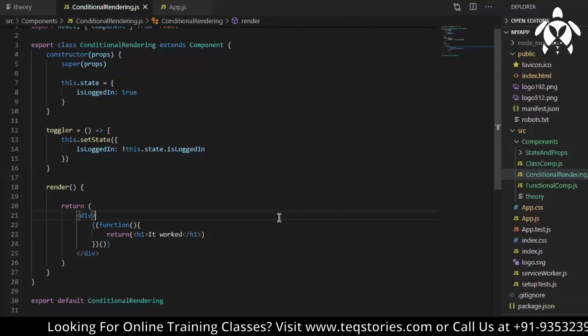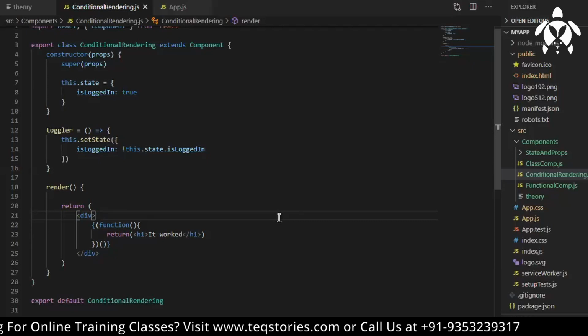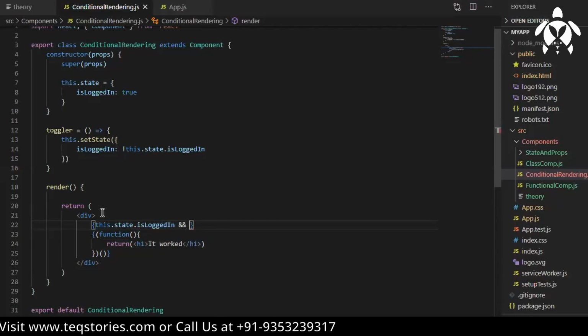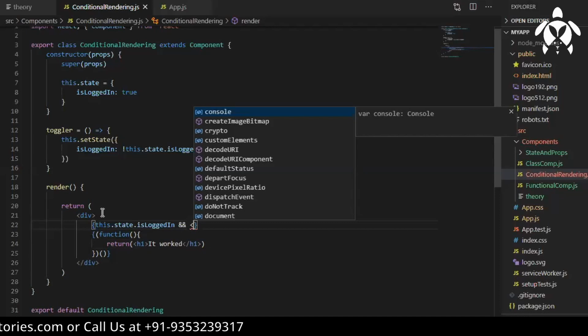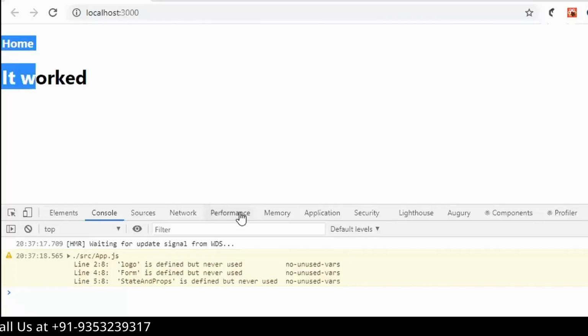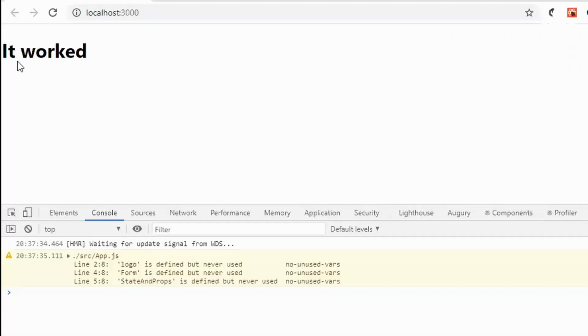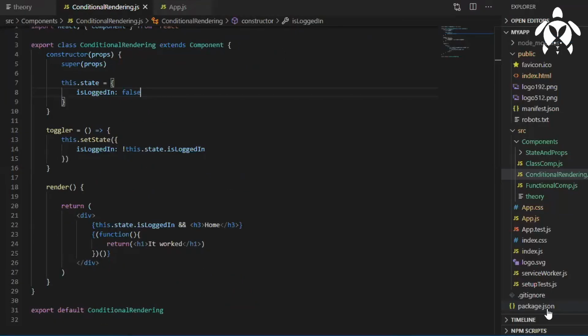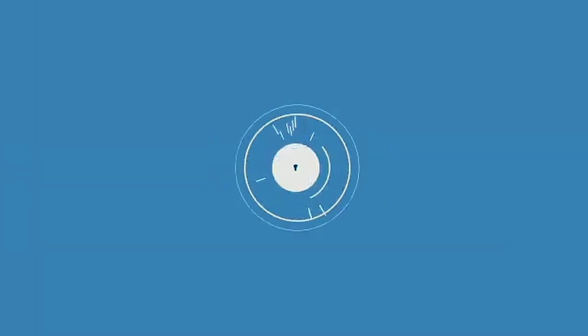You can write the logical AND also, right? Let's say isLoggedIn. If it is true, then only render home. There it is displaying home. If it is false, then it won't execute. That's a logical AND, right? This is also one of the conditional renderings. You can even use the switch statement within the render function. Like how we have used if-else, like that only you can use the switch inside a function.